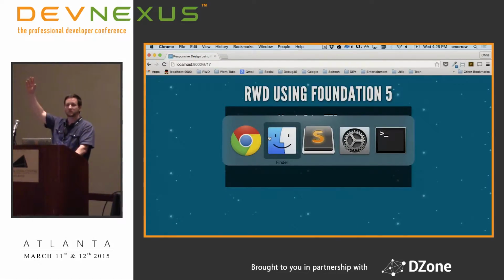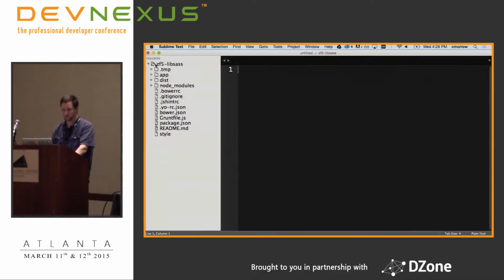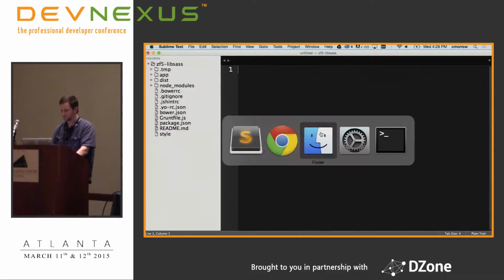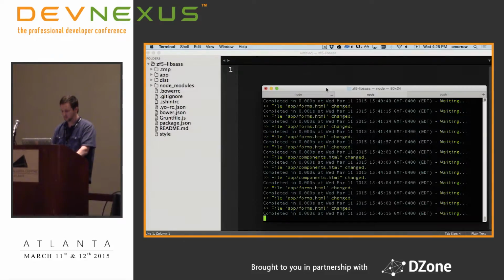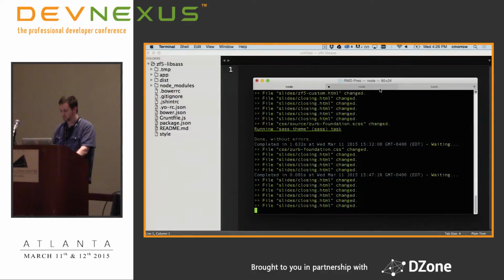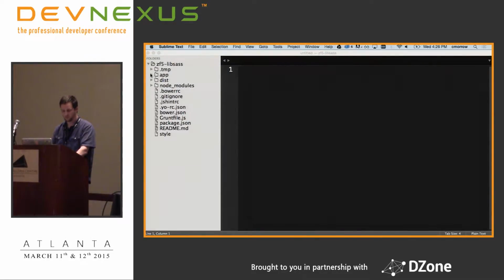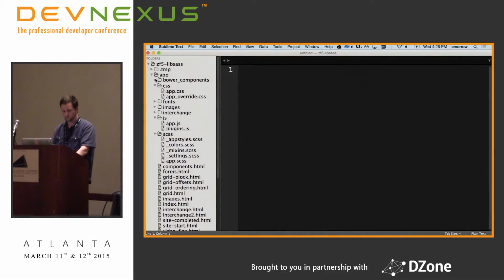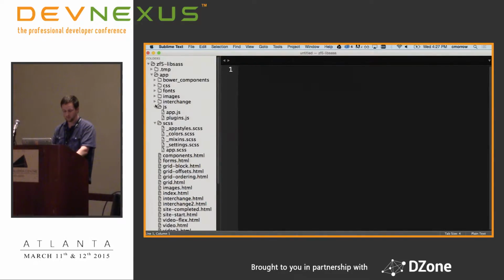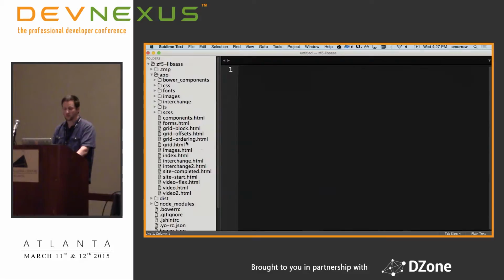Has anybody used Sass out there yet, compiling into CSS? Okay, so good number of people. All right, so I'm going to get out of this project. Now I'm moving into a Sass-based project.